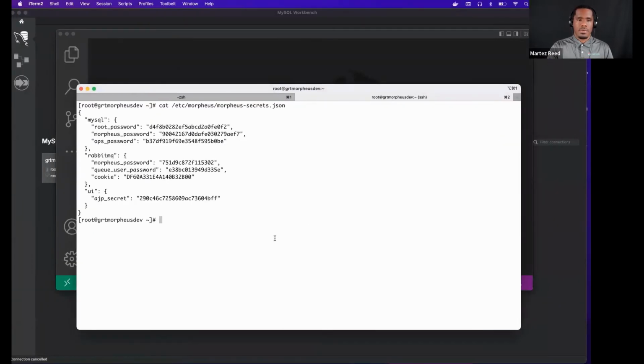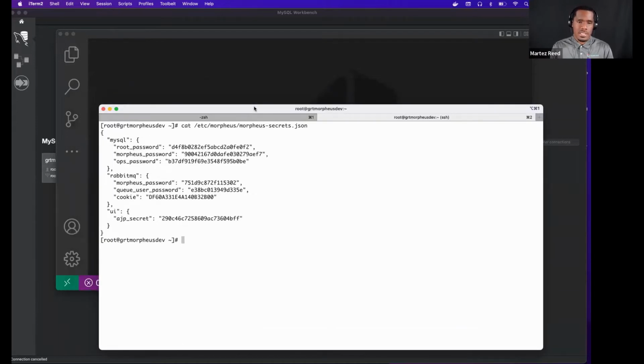All right, so as I mentioned, the first thing I need to do is look at the tables in the database. So we've got a couple of things up here. The first thing I have is I need the password for the Morpheus database. In this particular case, I'm just going to use the root password for my Morpheus database to access it. I will be using, as I mentioned, SQL Workbench.